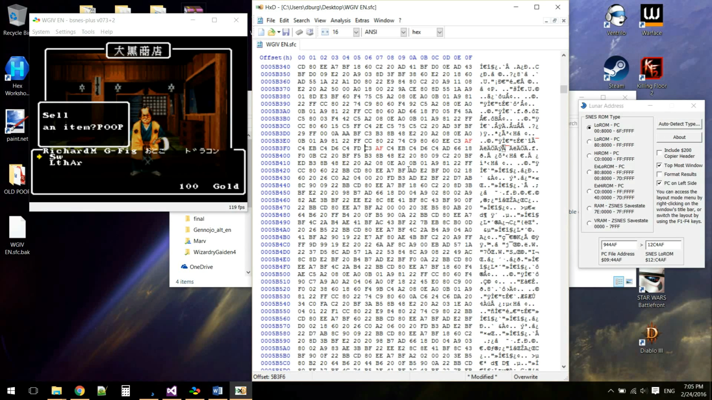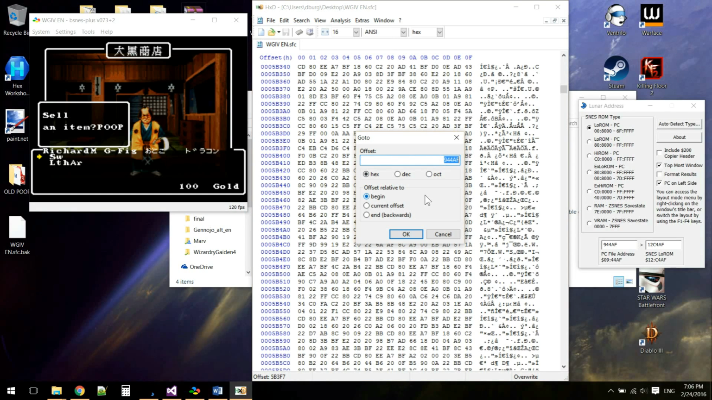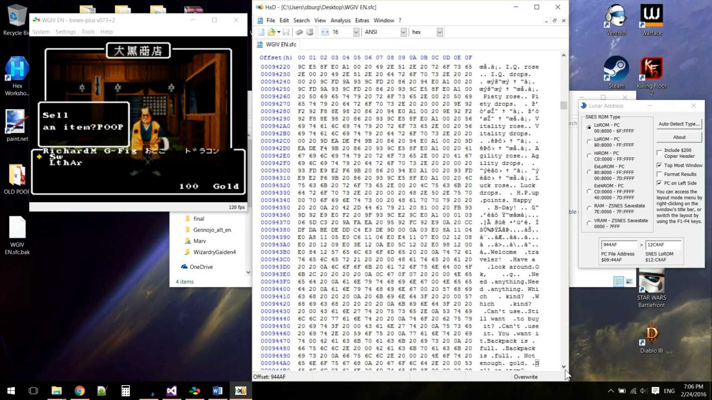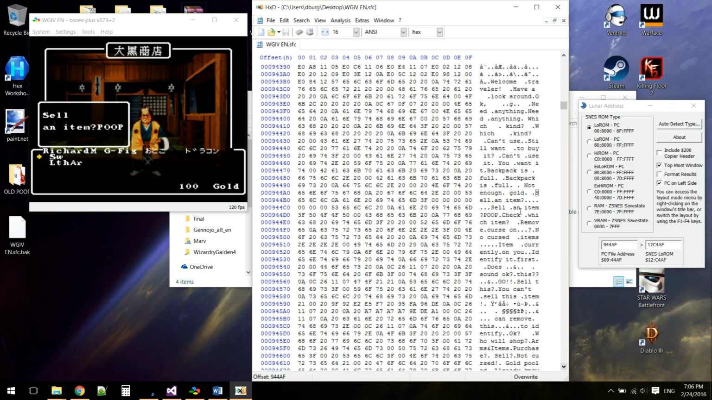And if we had any others around here that were also pointing at either of those, we could repoint them. Or as you're going through debugging the game, if you come across anything that's pointing to the wrong area, you can search for the text and repoint it in the same manner. So we'll save that, go back down to our text. So we're going to go to 944AF, is where the sell an item text is at.